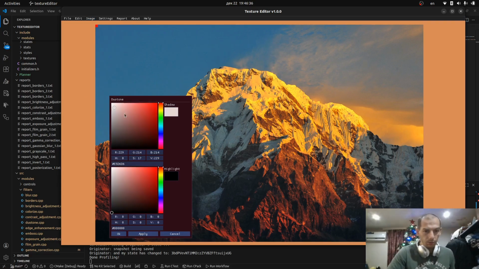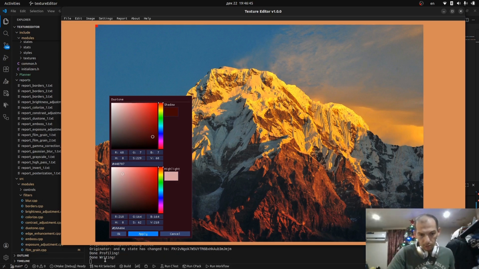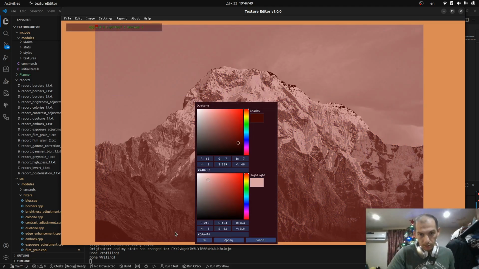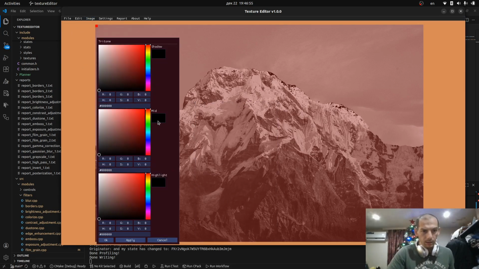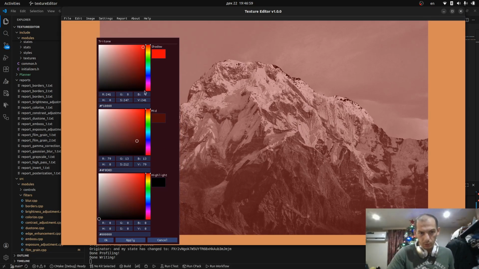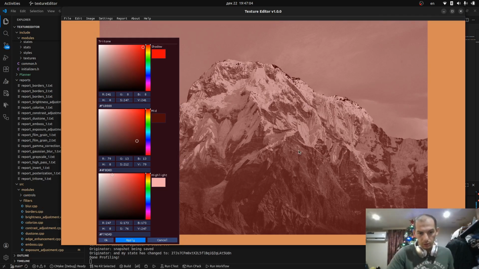The return shadow. Let's make it something like this. Highlight. Maybe this one. Then profiling, down writing. Interesting. Okay. And the last one. Midtones. Shadow. Let's see.